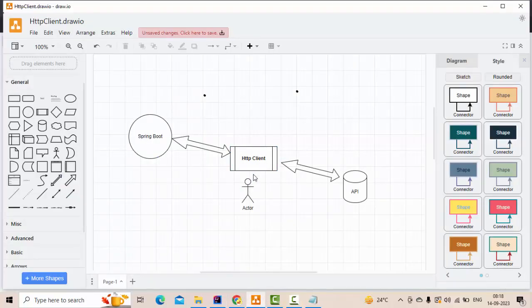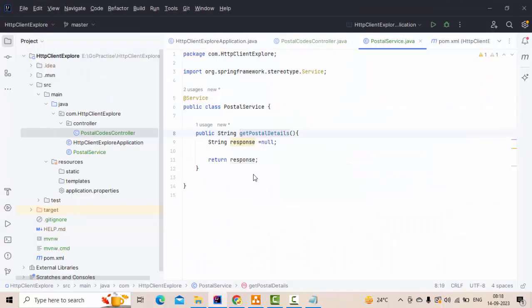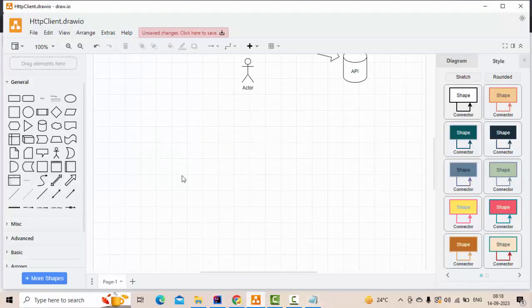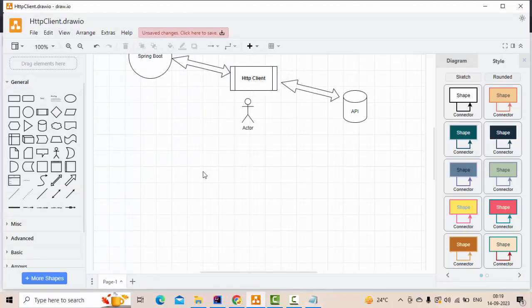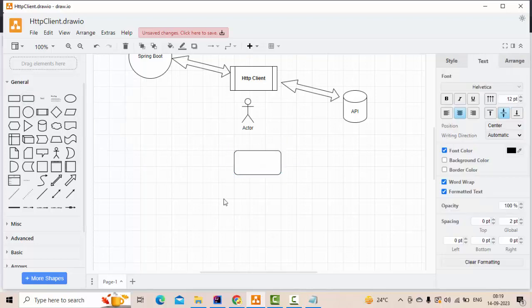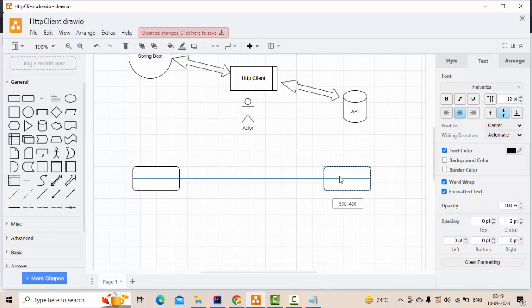How we can use the HTTP client, all those details we will implement as part of our service layer. In our previous videos we have used RestTemplate, but now I'm planning to use HTTP client. So let me create one more here, something called HttpClient. What will happen when you are hitting an API? Basically, each API will have a request and will have a response, right?